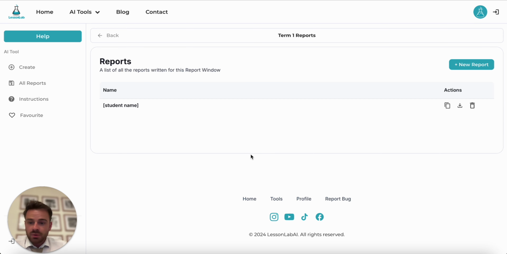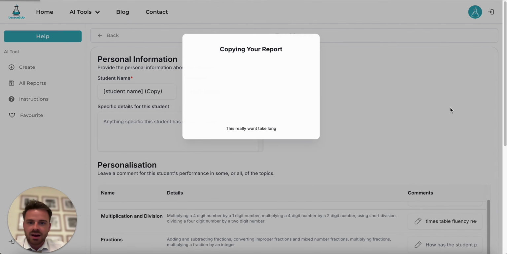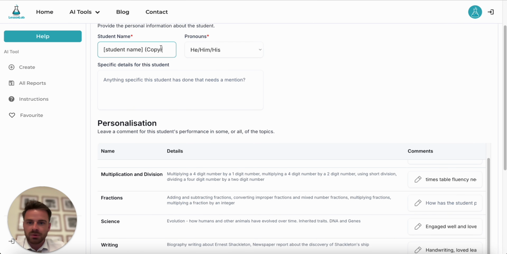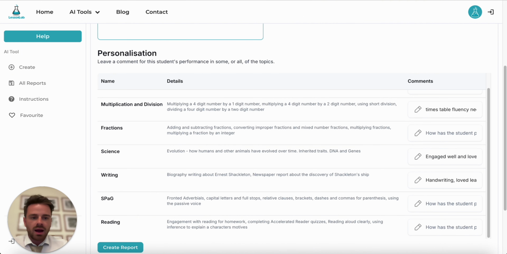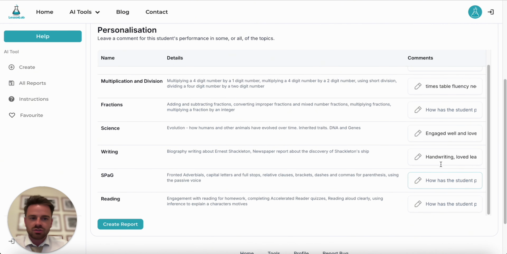template for you. So if you've got two students which are really similar and you just need to make some minor adjustments, you can click on this copy button here, and what that's going to do is create a copy of that. So all I need to do is really change the name. We'll just put mine in here for now. Maybe I'll add a specific detail like represented the school in football, and maybe just make a couple of changes to the comments down here.